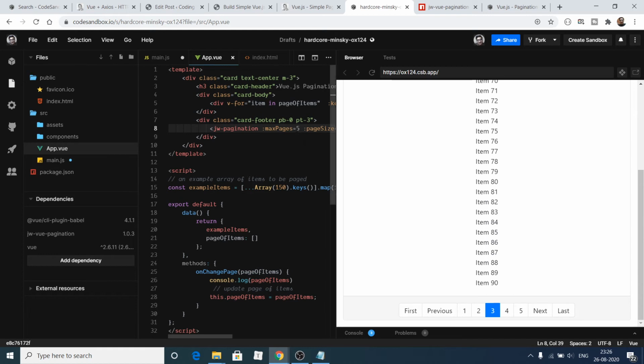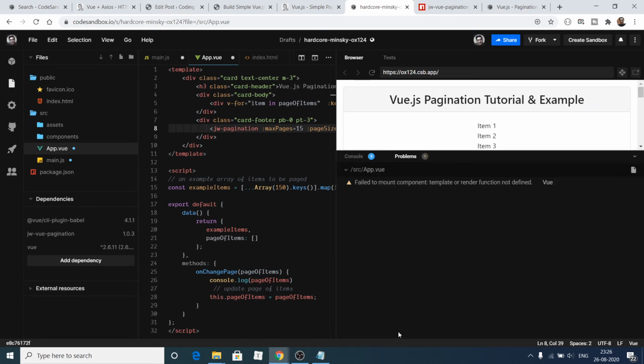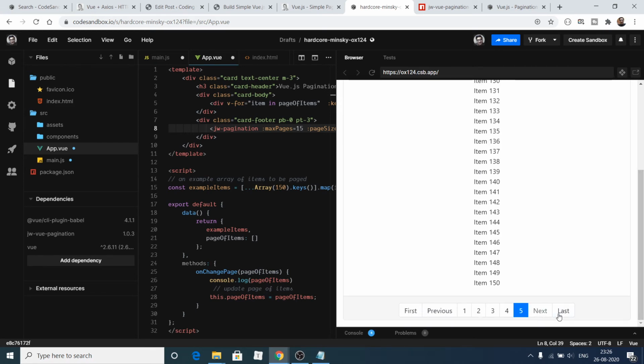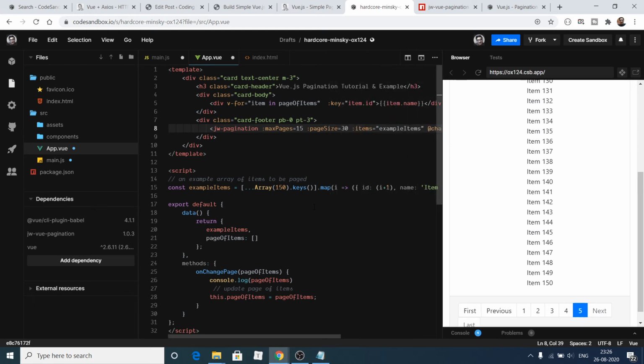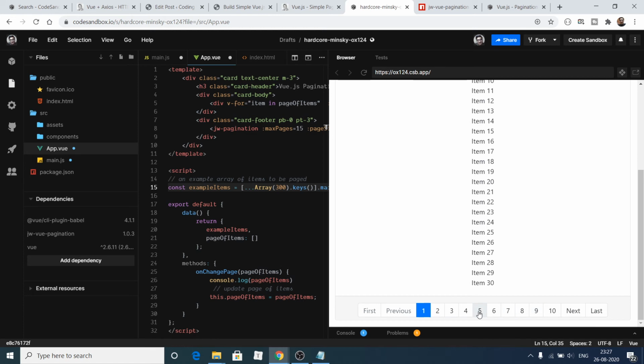And let's suppose I want to display 15 pages, if I make this change, and now you will see, let me just check here. If I click the last page, accordingly we need to change the values as well. We are only displaying 150 items, so let's suppose I want to change this value to 300. Now we are displaying 300 items. If I click the last button, you can see that.